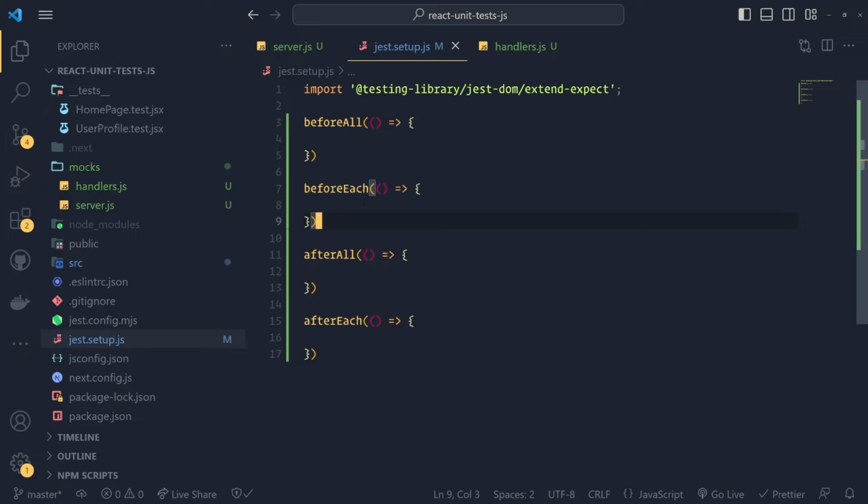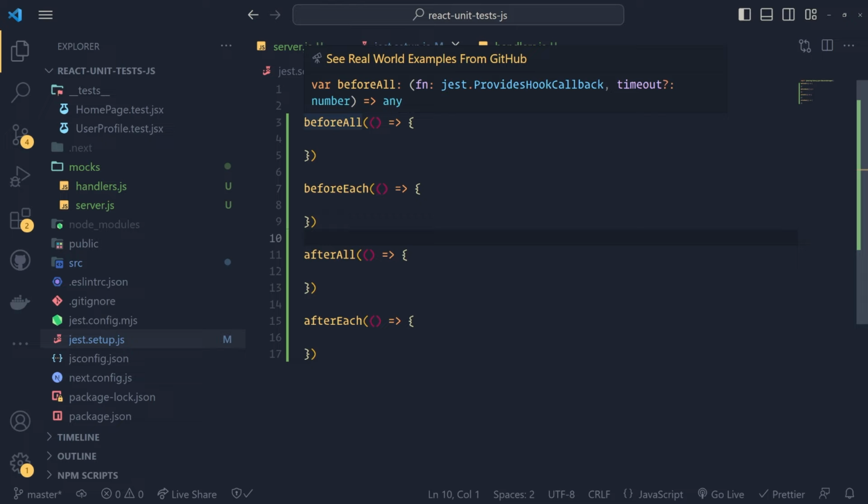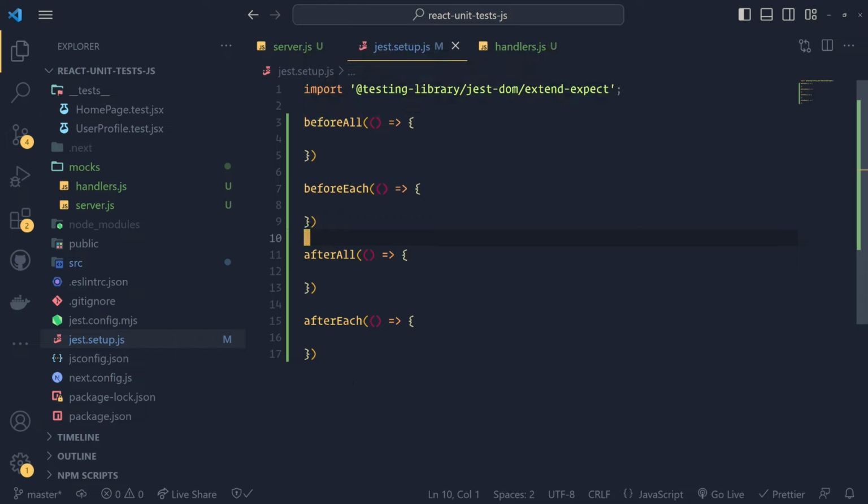Maybe you want to do some setup for your tests. You would do that inside these hooks. If you wanted to do some cleanup for your tests, you could do that inside after hooks. So the ones that we're going to be using are before all, after all, and after each.